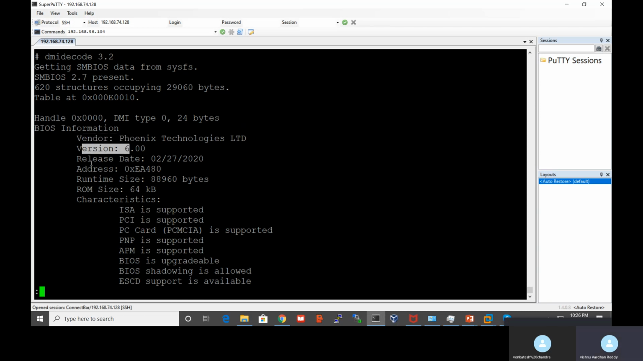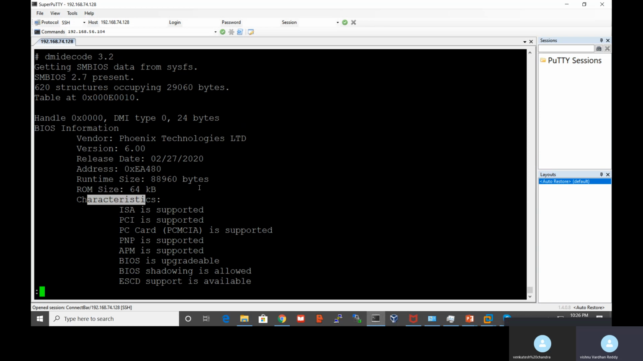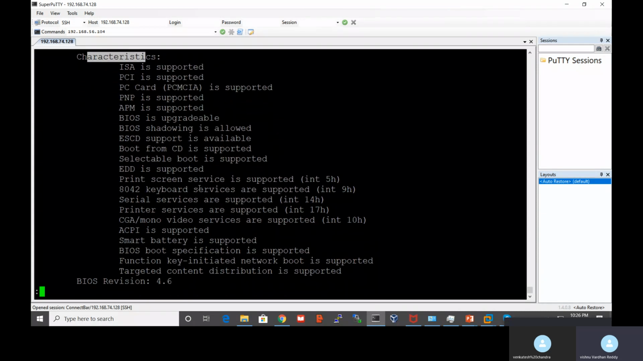And then version is 6, and then the date when we installed this thing into this machine. So we installed that 22720, and then address, and then runtime, and then ROM size 64 KB, and then characters. So ISA supported and PCI supported, PnP. Complete information about the hardware it will display in this DMI decode.